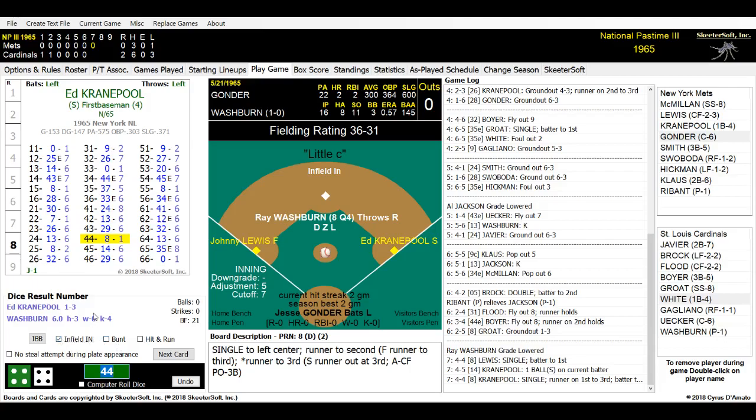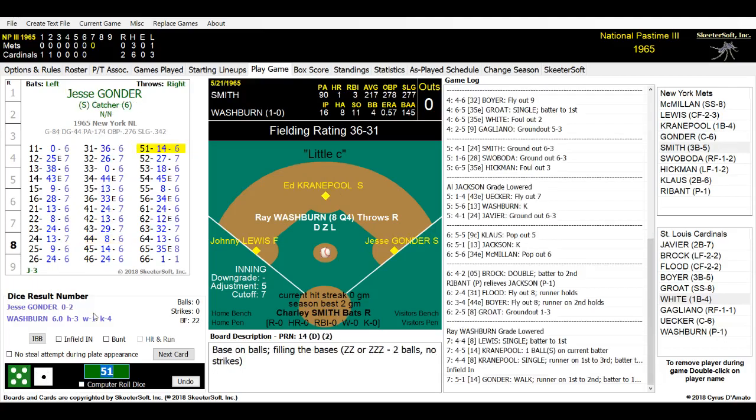Infield will be in. Coming to bat will be Jesse Gonder. Jesse Gonder has popped out to third, grounded out to short. First threat for Ray Washburn. Here is the pitch to Jesse Gonder. 51, and he is walked. The bases are loaded. This is a tight one for Ray Washburn. Coming to bat is Charlie Smith. There is no place to put him. That is Washburn's first walk of the game. He is getting seriously tired.